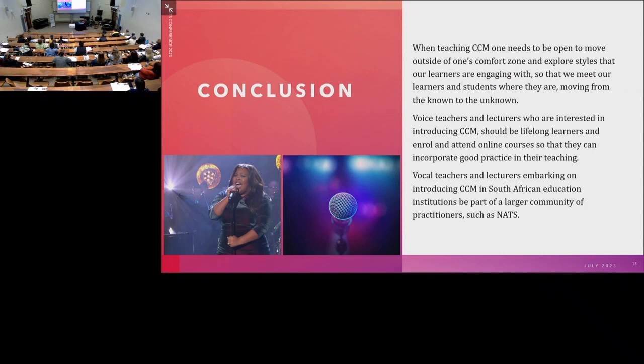All right, so just in conclusion, when teaching CCM, one needs to be open to move outside of one's comfort zone and explore styles that our learners are engaging with. I think in a sense, as a musician or a singer, we should always be a student. Because you can learn from people in your classroom, and from people who are either professors or in the industry. You should never close off ideas. That's why I enjoy a student-based curriculum where you get suggestions. At the end of the day, you have more than one set of ears listening to songs.